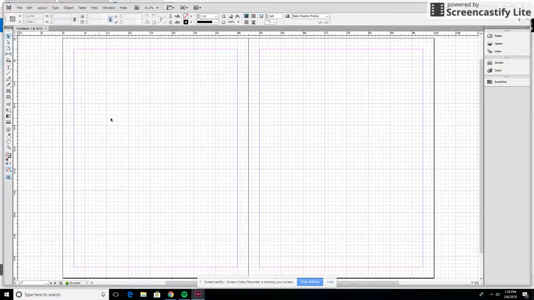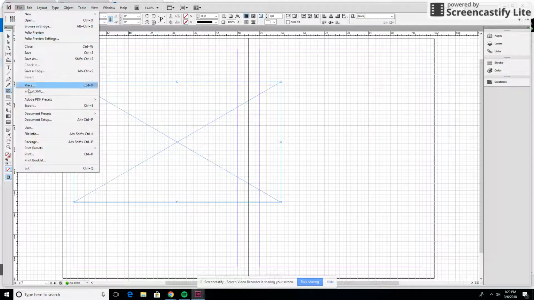Okay, so the first thing I'm going to do, I have a two-page spread here. So what I'm going to do is insert an image. I'm going over to my rectangle frame tool, and I'm going to use the grid that I have established on my screen already. I am just going to say that I need my image to be about that big. Now I'm going to go up to File, Place.